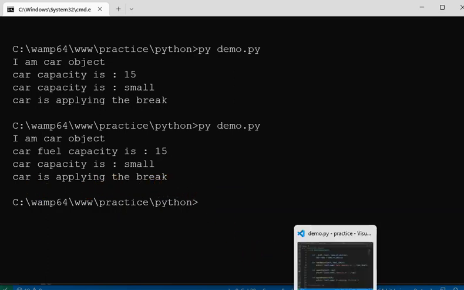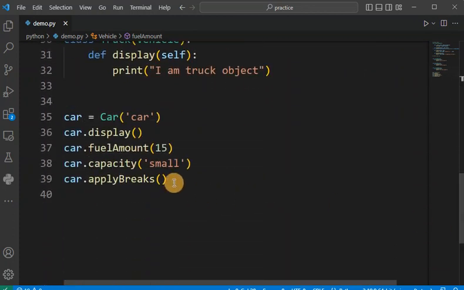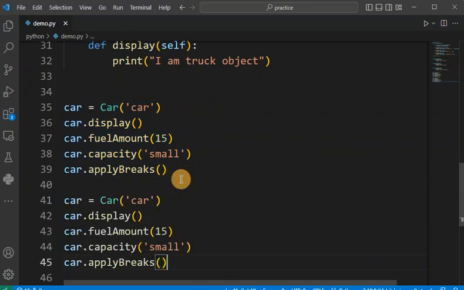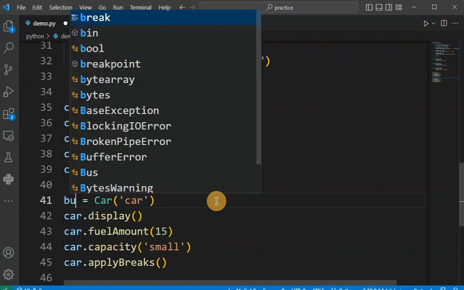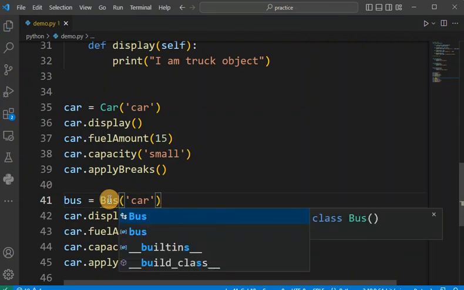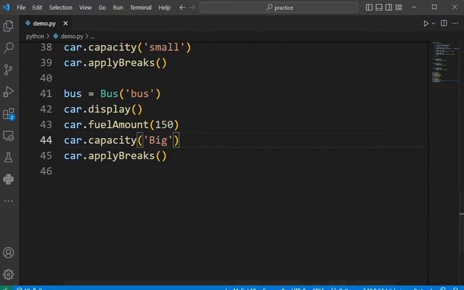Now let me create the child. I'm going to create another object that is bus. So the name of the object is bus. Now instead of that we can have 150 and we can have big. Now let's run and see the output.